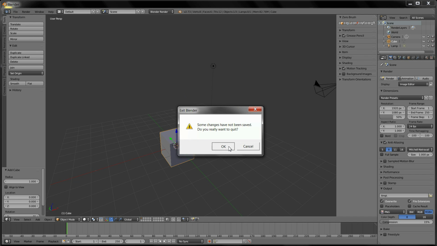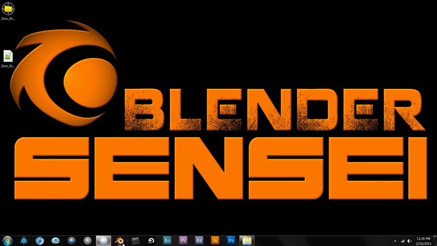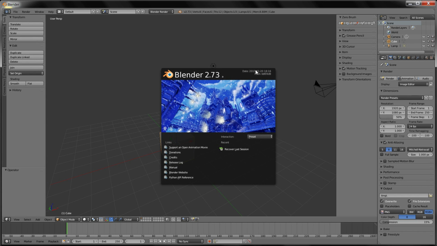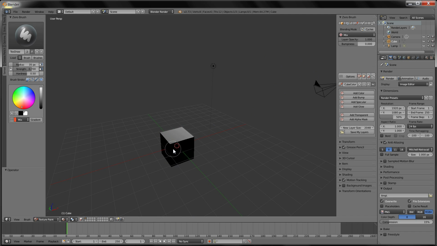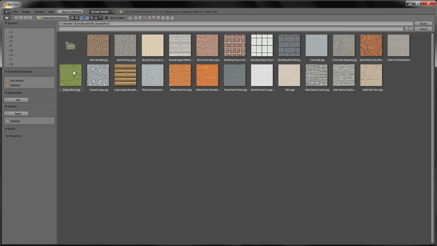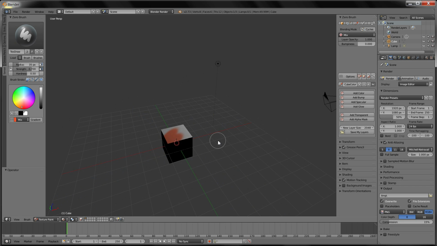Do you really want to quit? Sure. And then the next time we open it, and then click on our texture paint button to start painting whatever random thing, we have all our settings set up really nice. When we click on brush, we'll be straight where our brush pack is, and we're good to go.